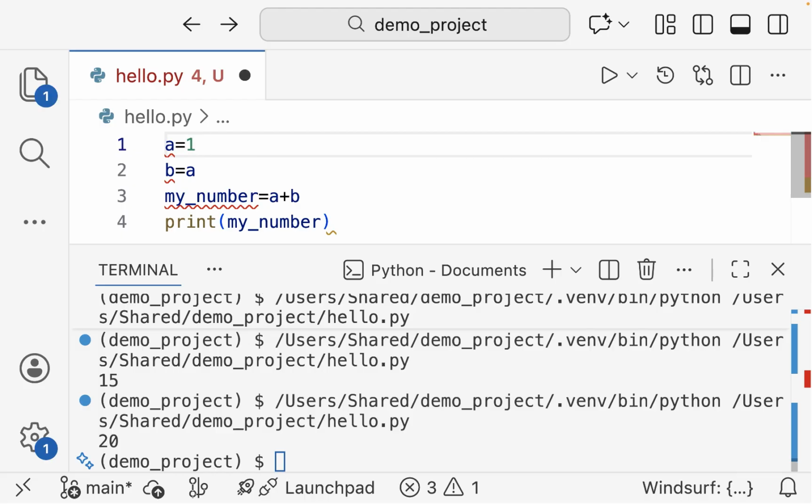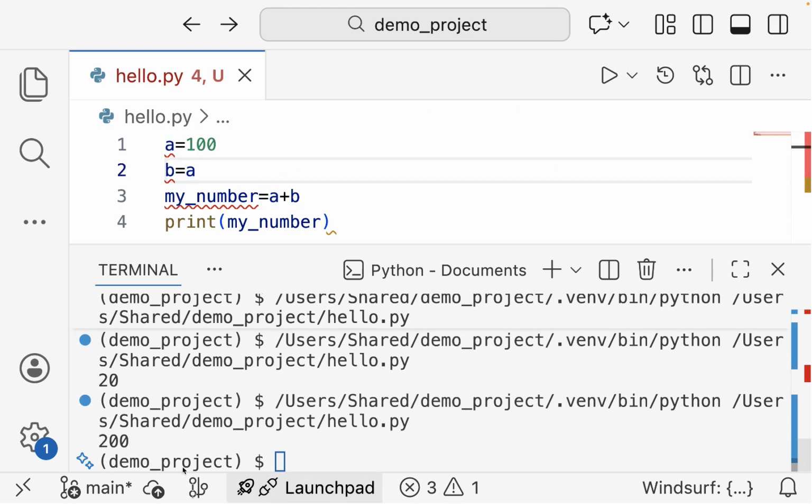And another important thing is, when I change a to 100, b is automatically pointing to a, so it's going to be updated. So both a and b are now 100, and that's how we get the value as 200.